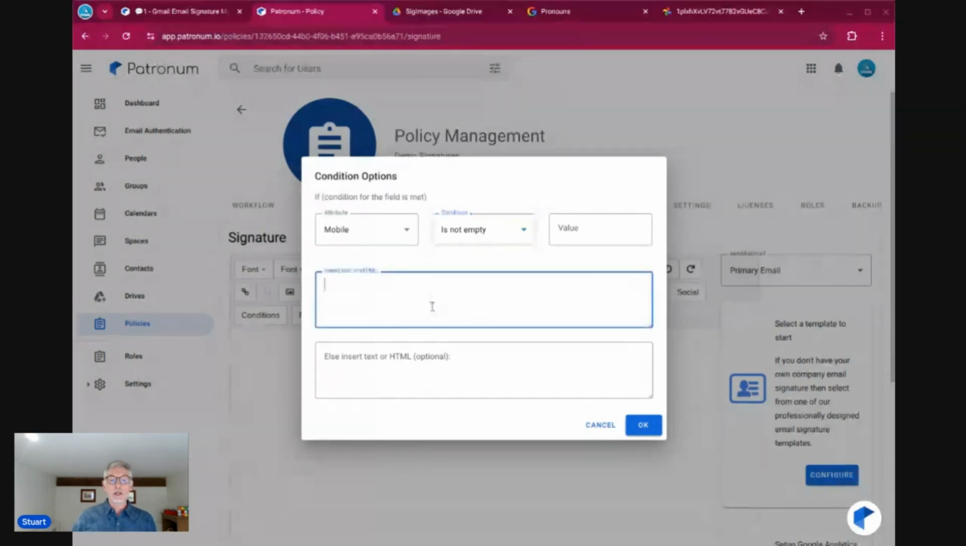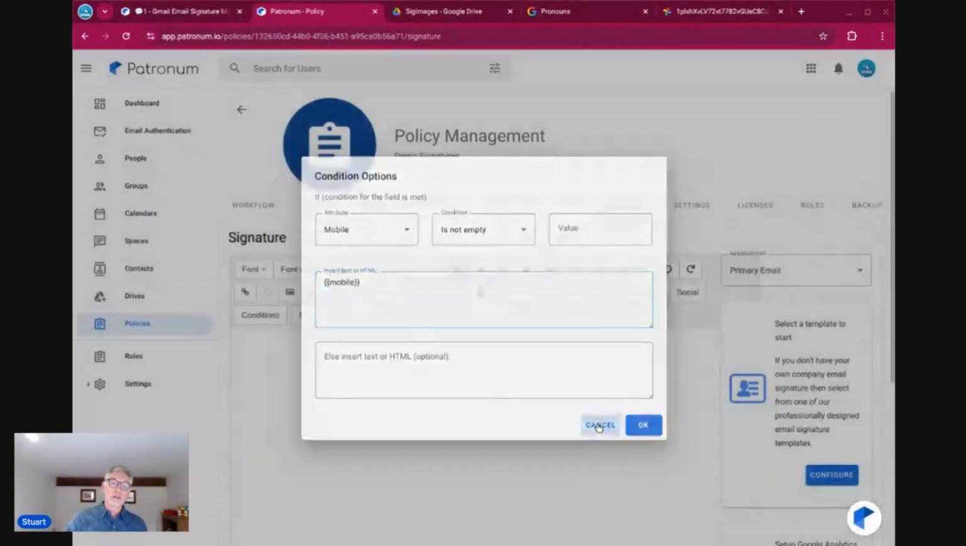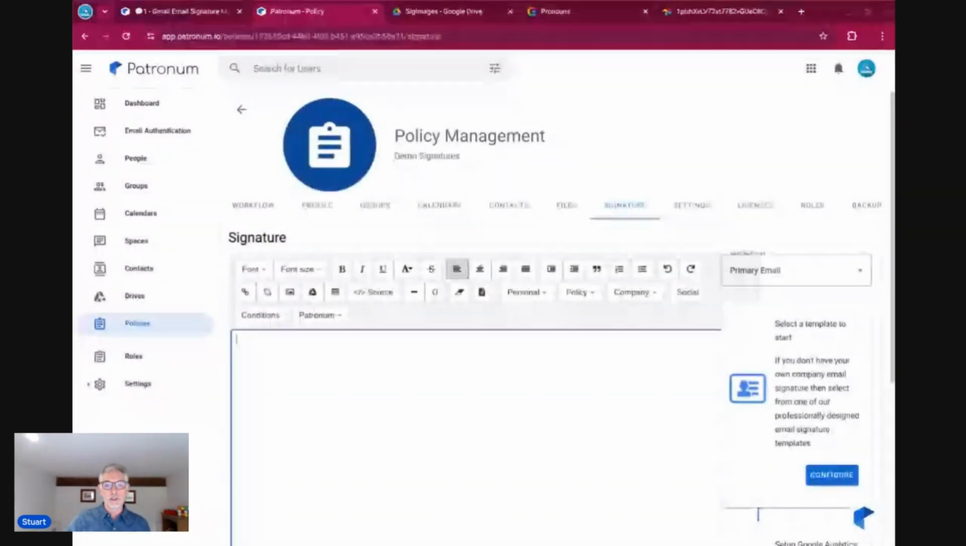Now, this is where you need to know what the variables are, because you haven't got access to the toolbar in this little window. So, you need to know that it's double curly brackets, mobile as the variable name. So my advice here is to create the content first in the signature editor, and then paste that into the conditions editor.